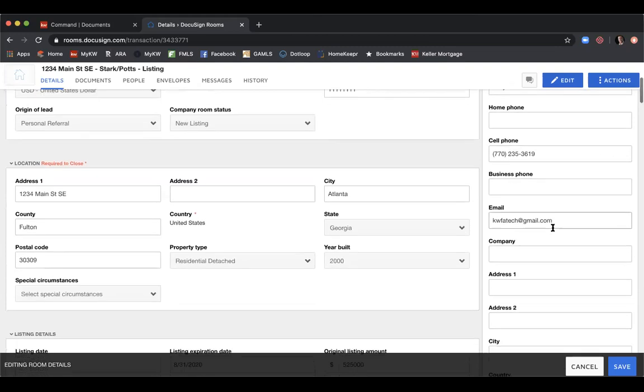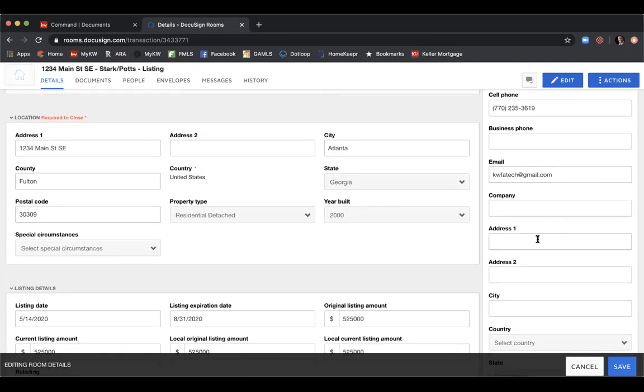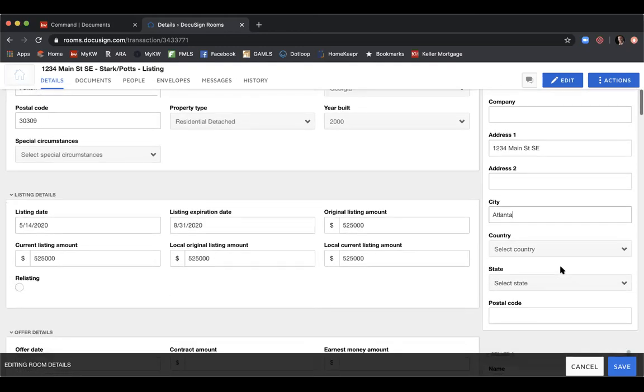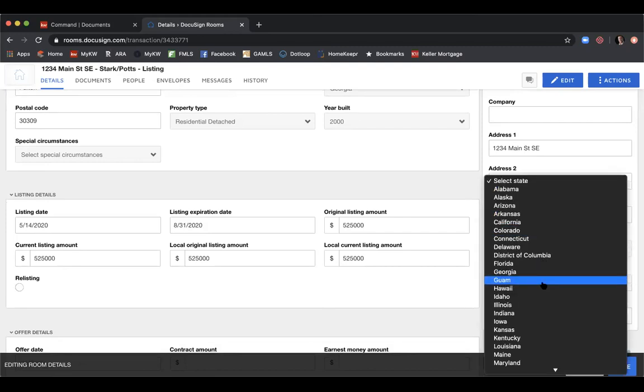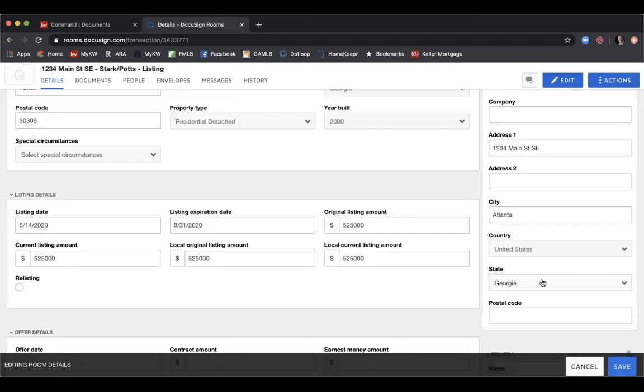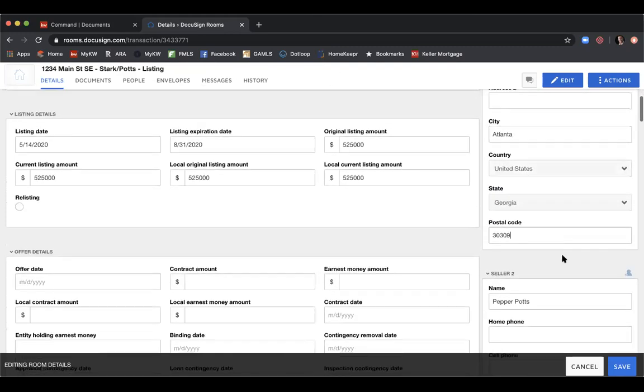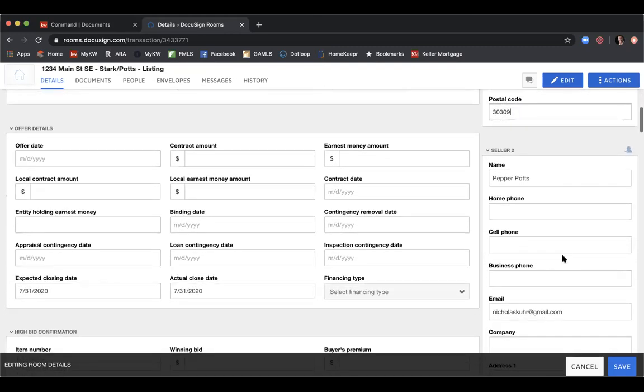Perfect. I could add the address here if I wanted to. So this is going to be the address for receiving notice, United States, state, Georgia, postal code 30309. I'm always going to recommend that you add more information than not.